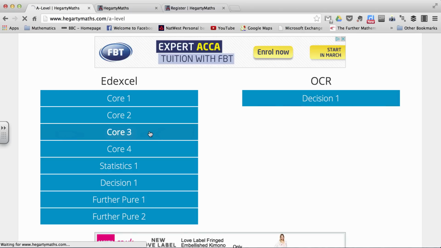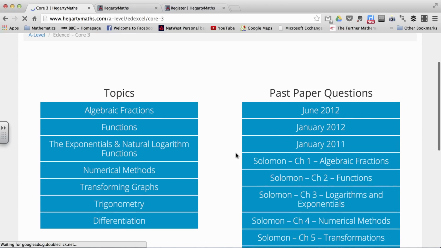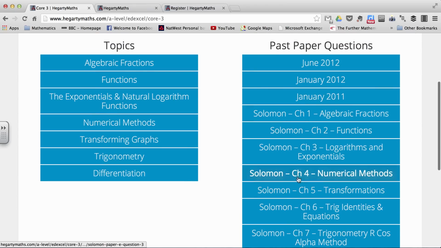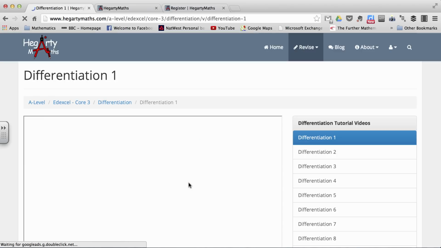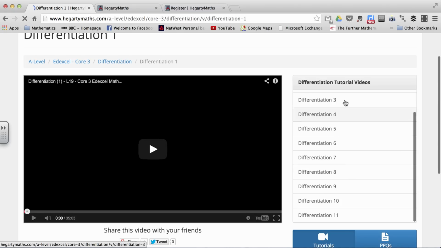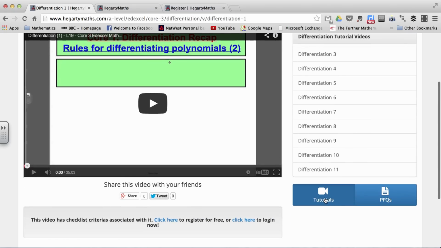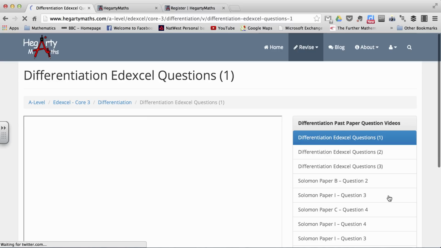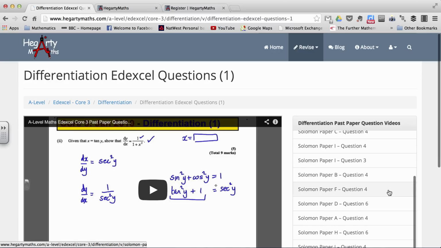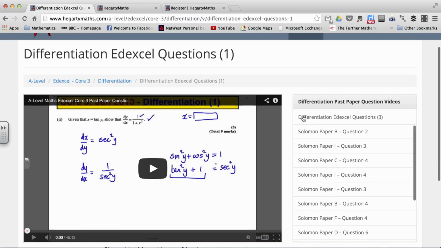Now, in any one you go into, let's say, Core 3, you've got all the past paper questions and the Solomon questions and all the topics there. So if you go into a particular topic, like, let's say, differentiation in Core 3, they're all the videos to teach you about differentiation. Notice here you can go to past paper questions, and you've got all the past paper questions there as well to match against that.